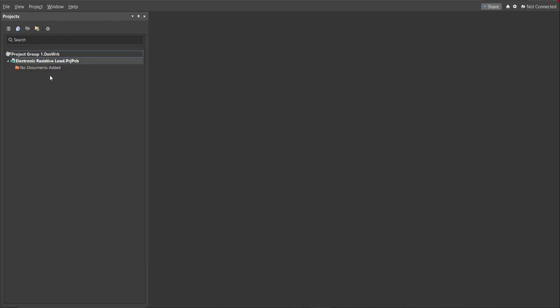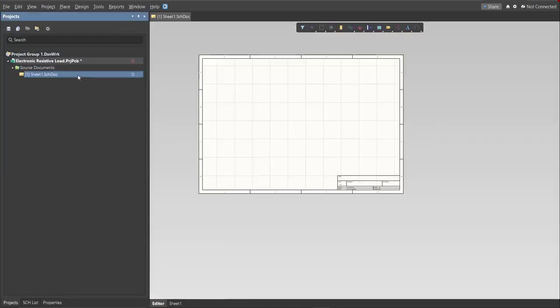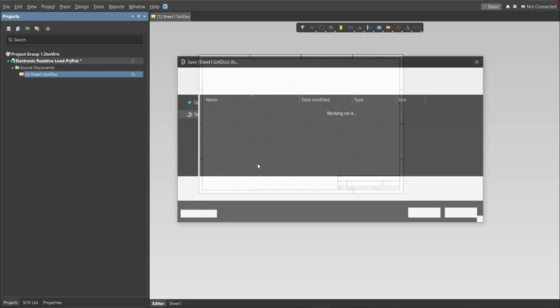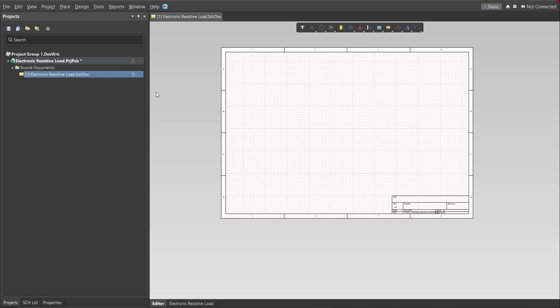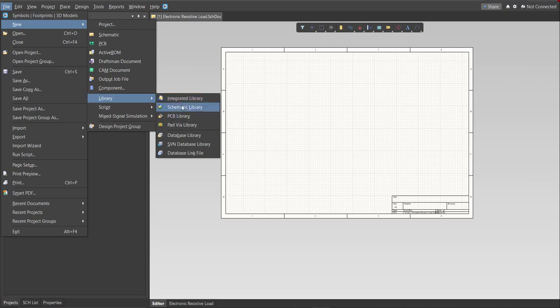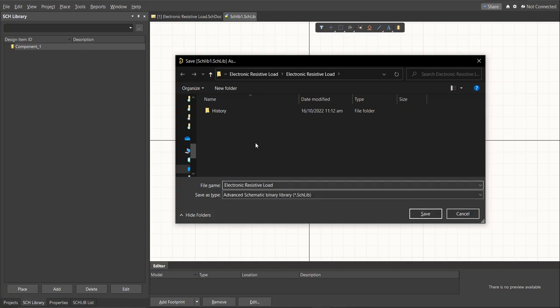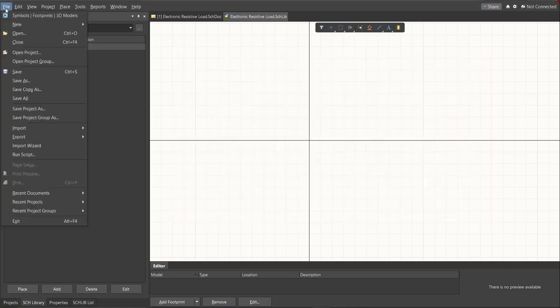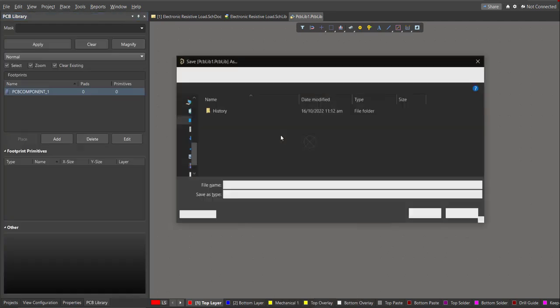After you create a PCB project file, next we're going to create the schematic doc. Click again on File, New, then Schematic. Then save this one. Next is for the libraries. Click again on File, New, Library, then Schematic Library. Save it again. Next, PCB Library. File, New, Library, then PCB Library. Save again to the same folder.